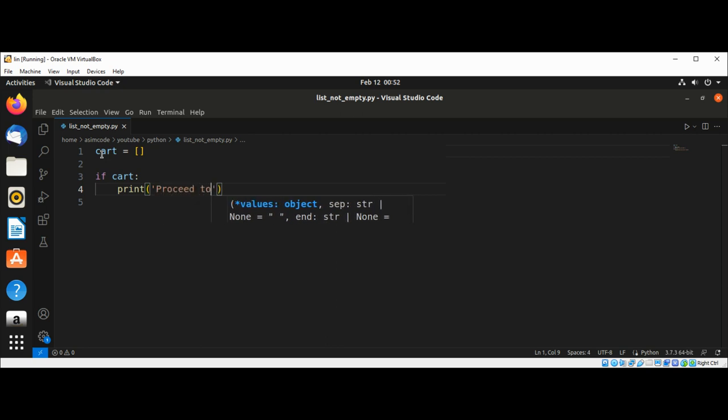Proceed to checkout. So the person is ready to pay. Then the statement is else. If it is not true, the cart is empty, then we come inside the else statement. Underneath the else statement, we are going to print the message.